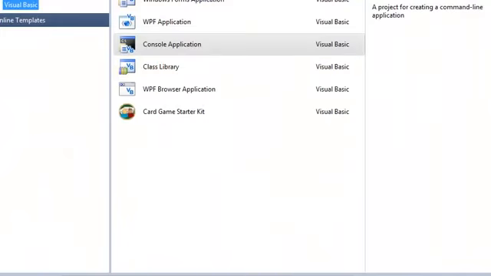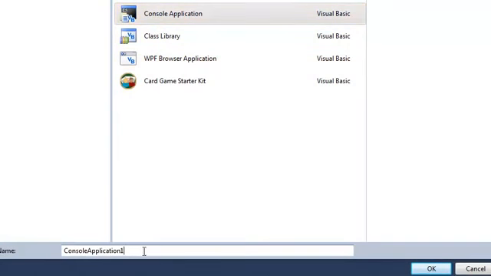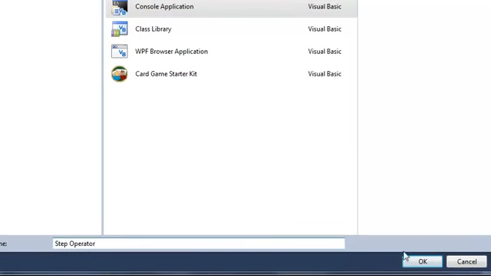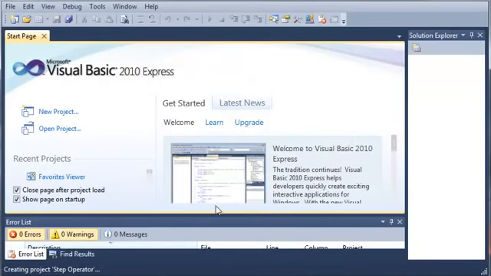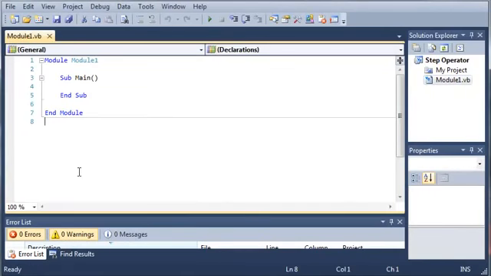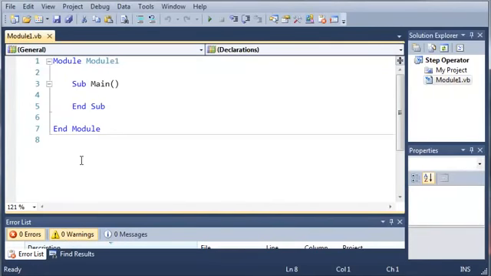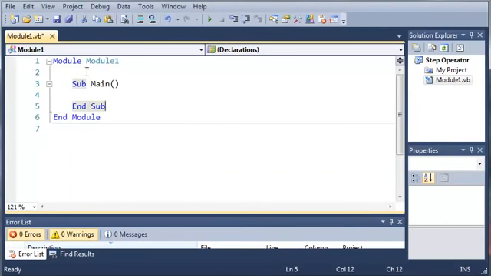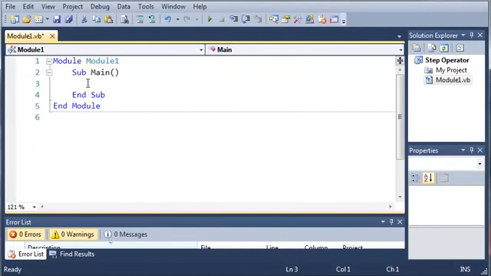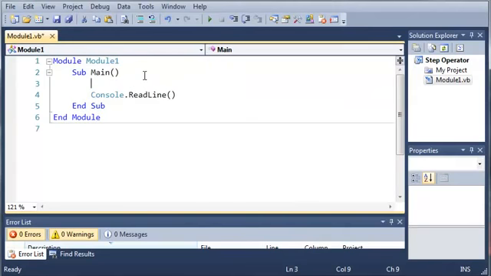We'll go up to new project. We'll go to console application and we will just call it step operator, and we'll click OK. Let's zoom in a bit here. Okay, so let's just add console.readline, so it waits for us to press enter or close out of the program for it to close the window before we're done reading.